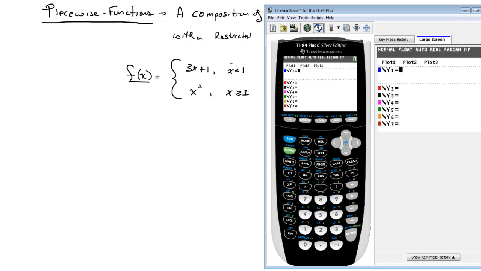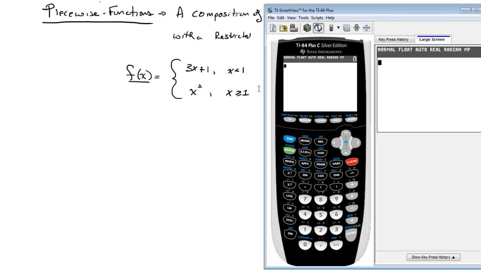So let's go ahead and pull out our calculators and we can go ahead and graph this piecewise function on our graphing calculator. So if we want to do it, we're going to follow a particular procedure. I don't know why the programming language works the way it does, but it does. So we just have to follow it consistently every time.